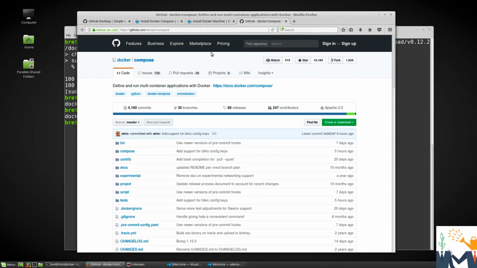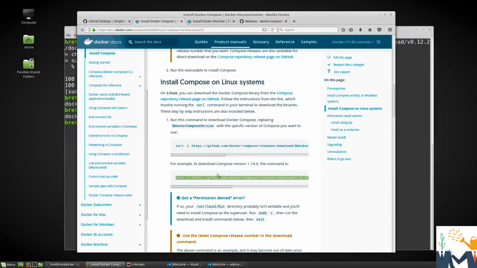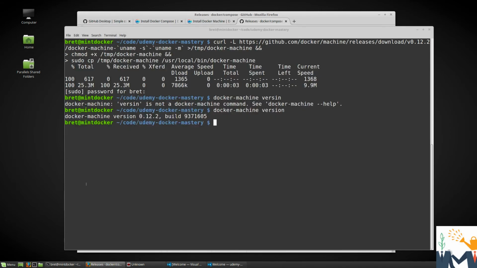github.com/docker/compose and click on the releases button. And this is where the official release is, as you can see, the latest is 1.15. And so in this case, the documentation website is a little outdated with 1.14 compared to the releases for Compose on GitHub. So I just always remember to go check github.com/docker/compose/releases, and I can do the same thing for Machine. And right here, it gives me the information that I just need to cut and paste into my terminal.